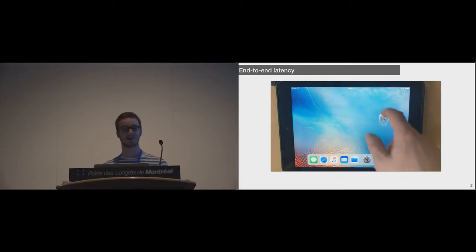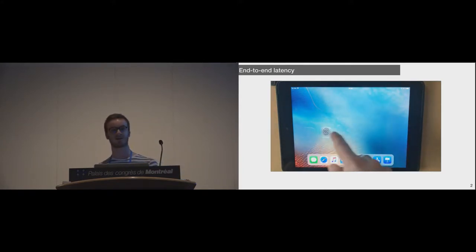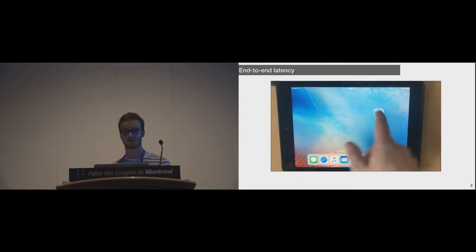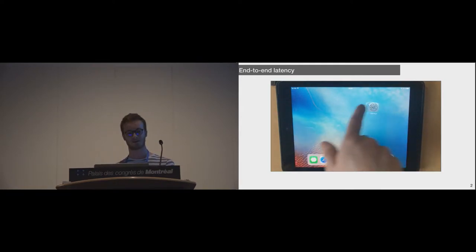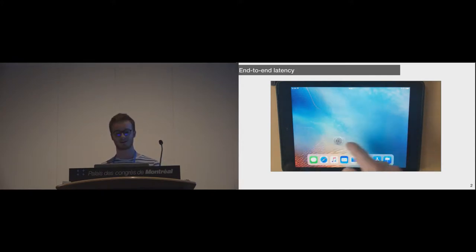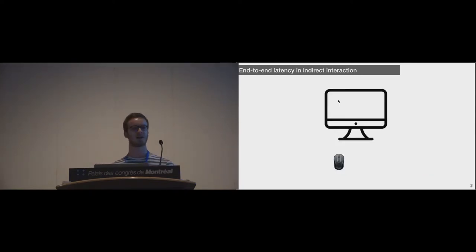We work on the end-to-end latency, which is defined in an interactive system as a delay from the physical action of a user to the feedback. Here, on the video, the end-to-end latency can be seen as a delay between the finger and the eye icon. In indirect pointing, the end-to-end latency can be observed as a delay between the user action of the mouse and the corresponding movement of the cursor on the screen.